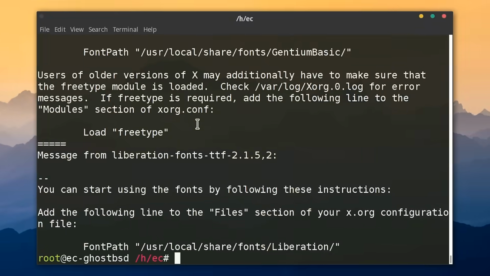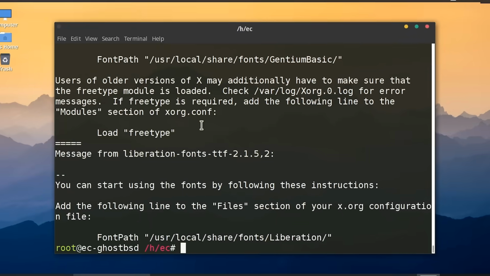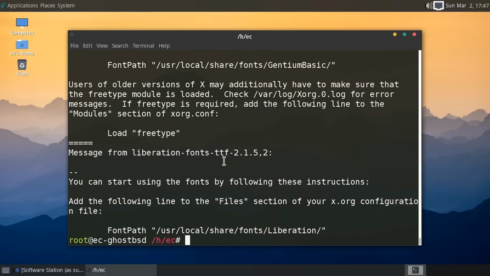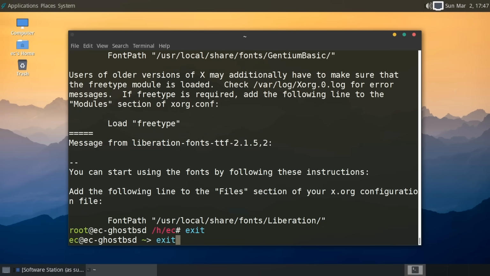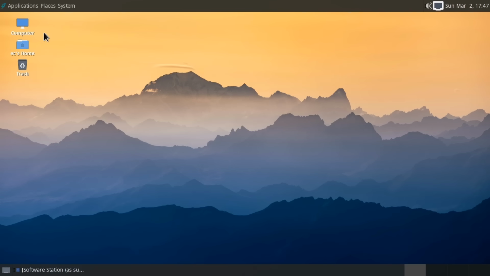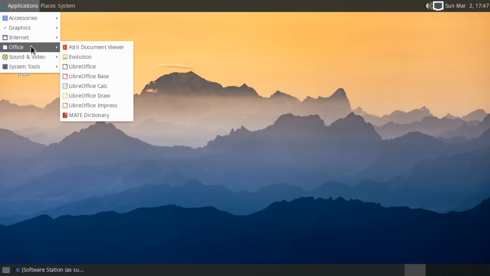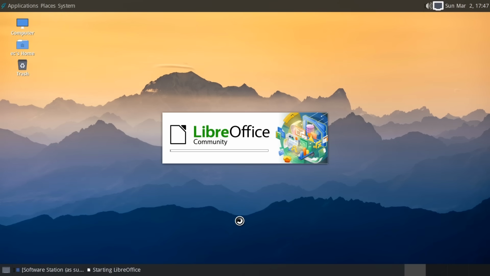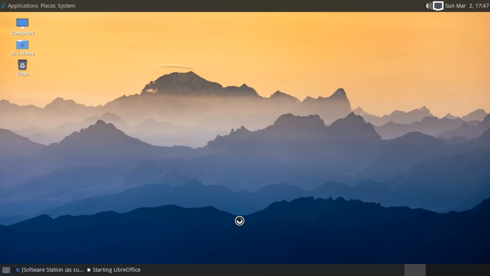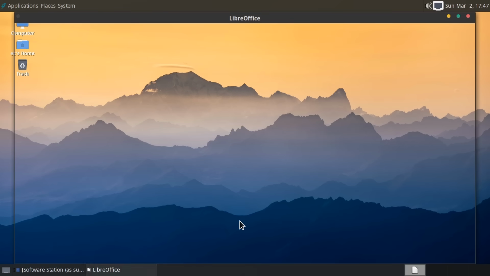And there we are. LibreOffice has now been installed, along, it seems, with some additional fonts. So let's just exit as super user like that, and also exit the terminal like that. And hopefully we'll go back to the menu and office. There we are, LibreOffice is here. Let's just launch the whole lot for once. There it is coming up, very happily.